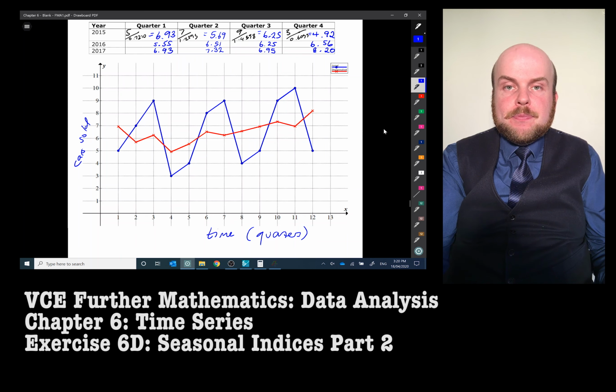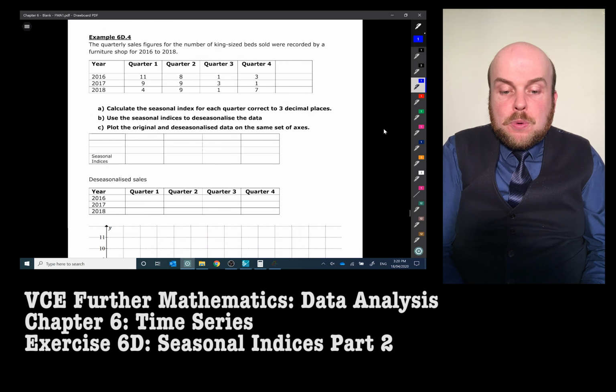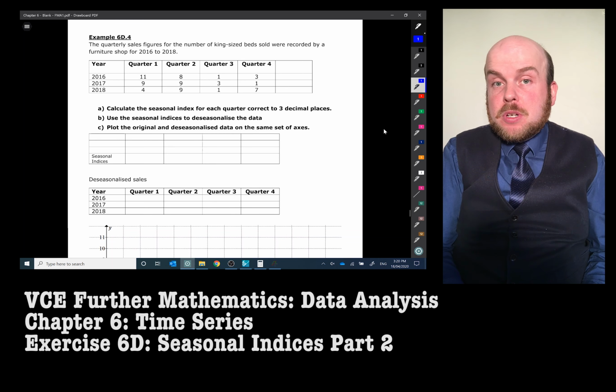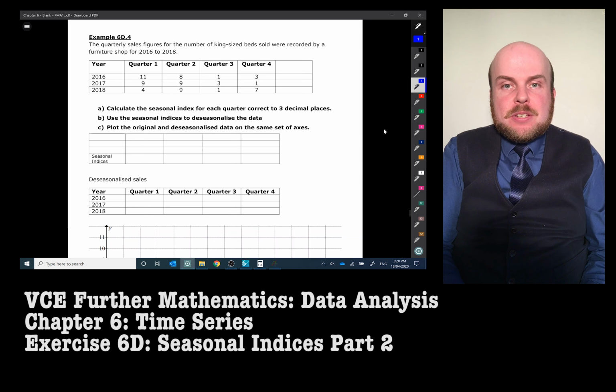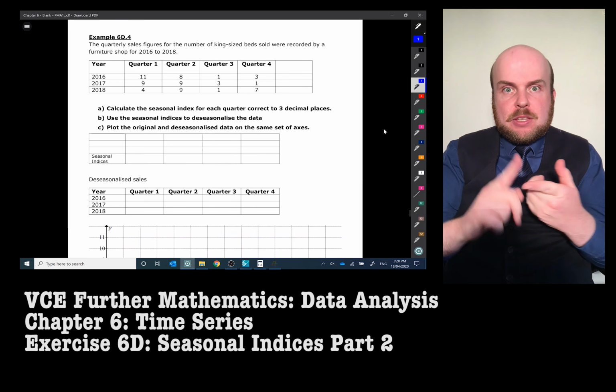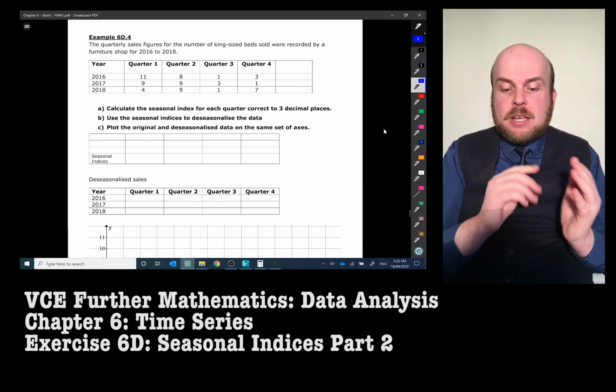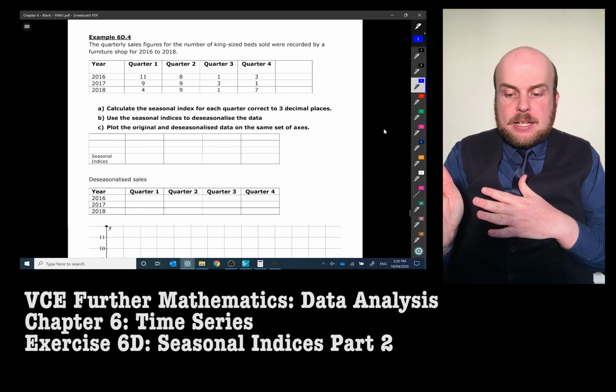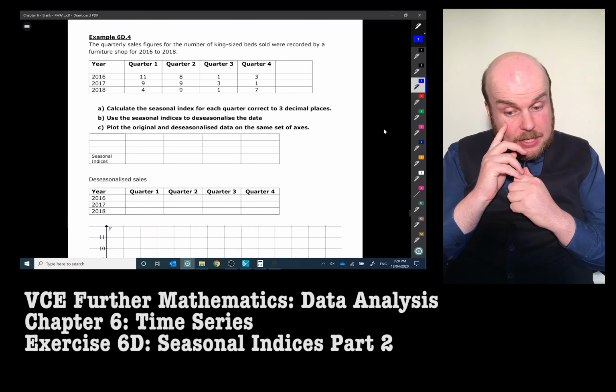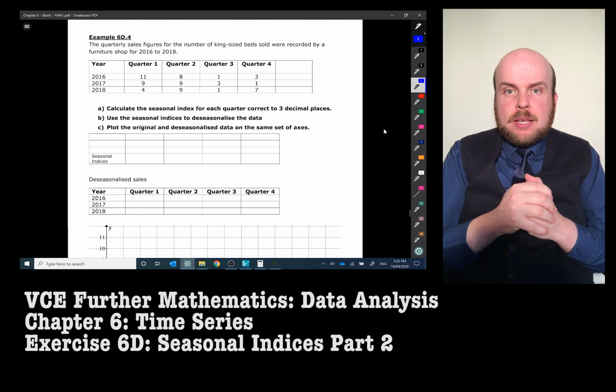Example 6D.4, the quarterly sales figures for the number of king-size beds sold were recorded by a furniture shop. And we need to do the exact same thing again. We need to get those seasonal indices, use them to deseasonalize the data and plot the original and deseasonalized on the same axis.